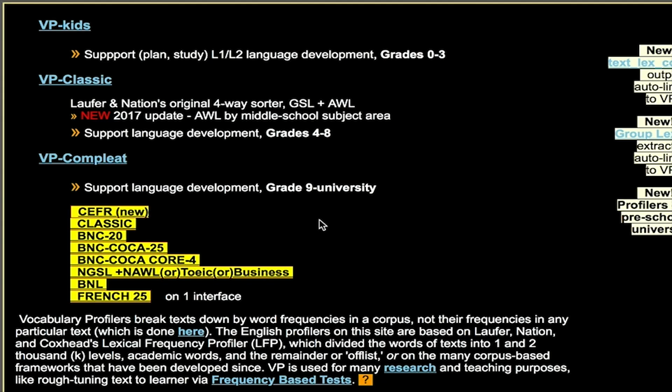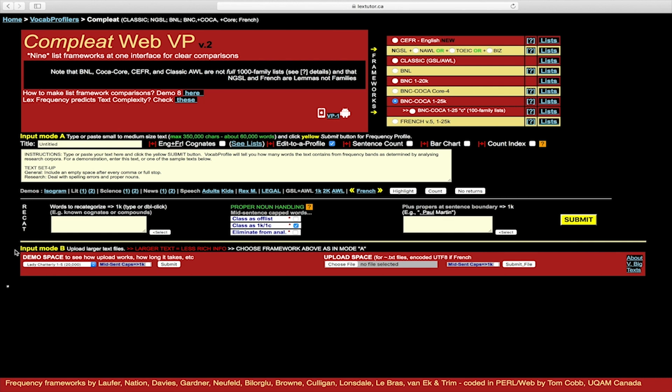On this page, you can access a bunch of different text analyzers, and these analyzers are divided into 3 levels of language development. The analyzer that I usually like to use is this one, BNC COCA 25. You don't really need to know what these acronyms stand for. Just know that they are the names of different corpora. So I'm gonna click on here, and you come to another ugly page.